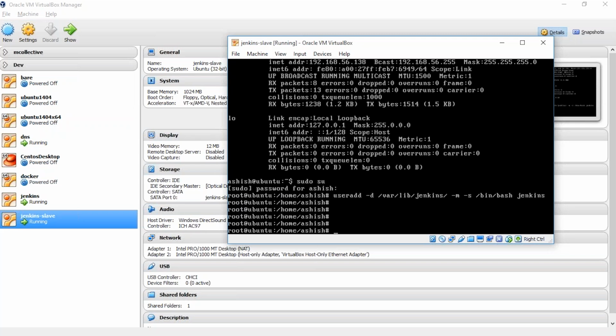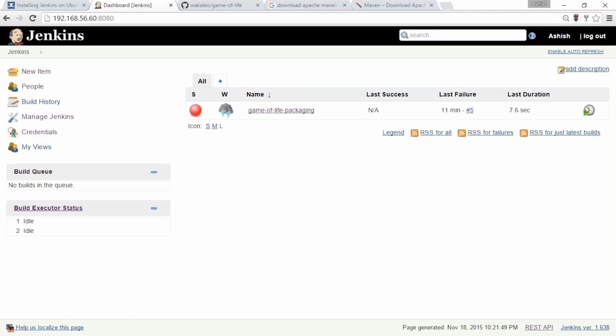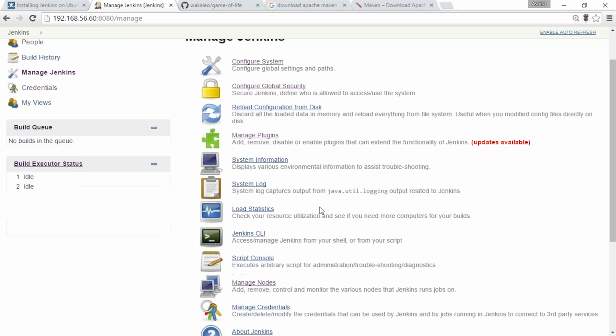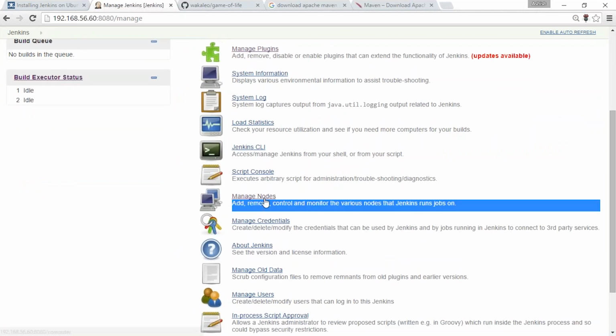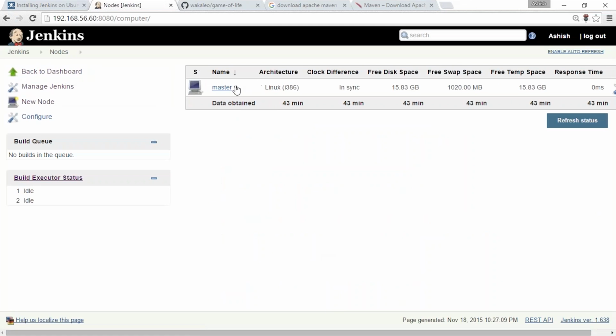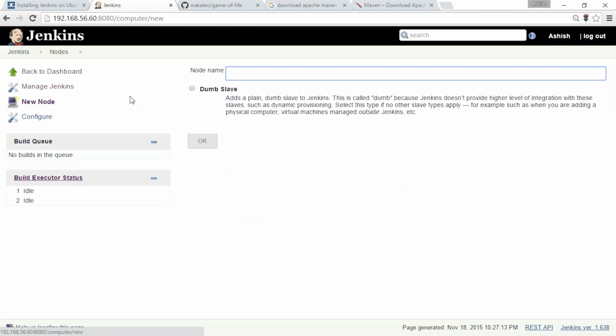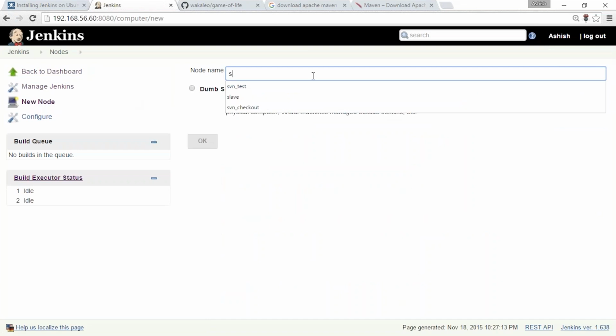I would be setting it up on the Jenkins master. Jenkins master here, Manage Jenkins. There would be an option to manage nodes. Here it is. And the master node is already added, which is the machine on which Jenkins is running. I'm clicking on new node. I will add one. I'll call it slave.